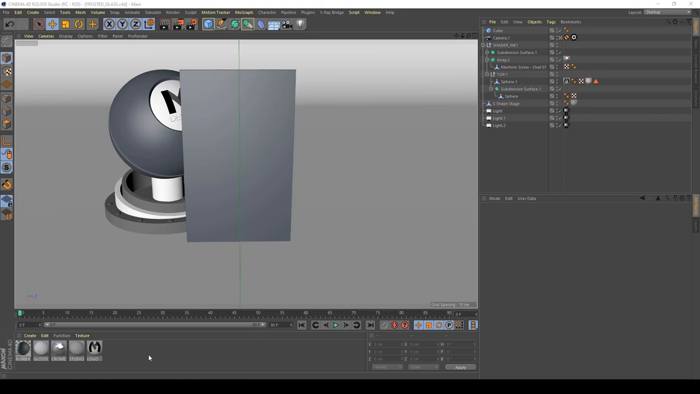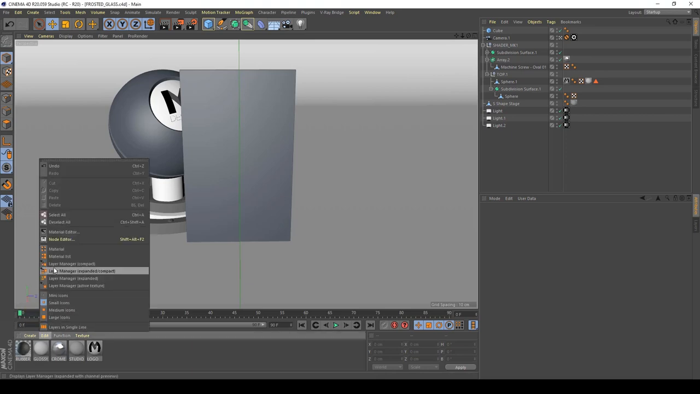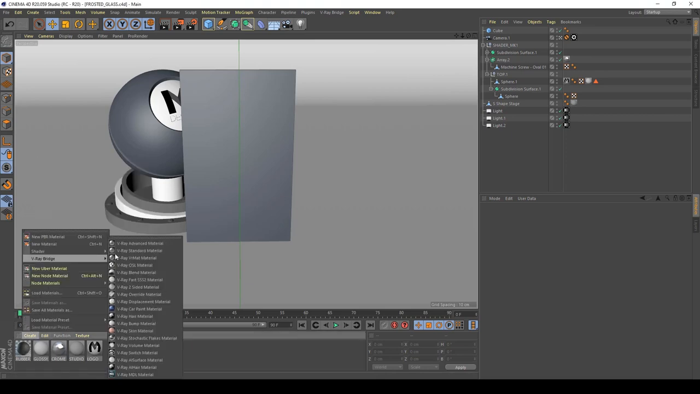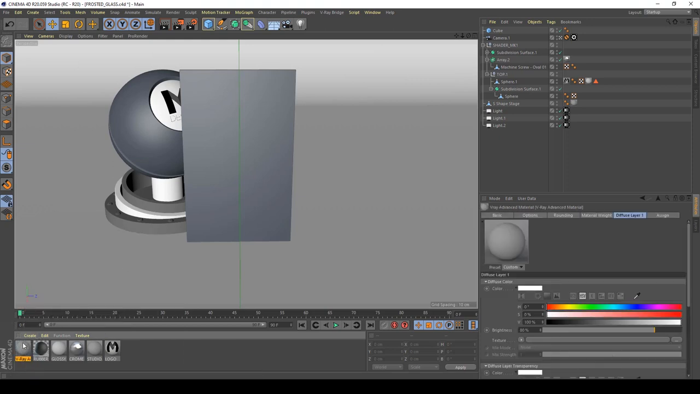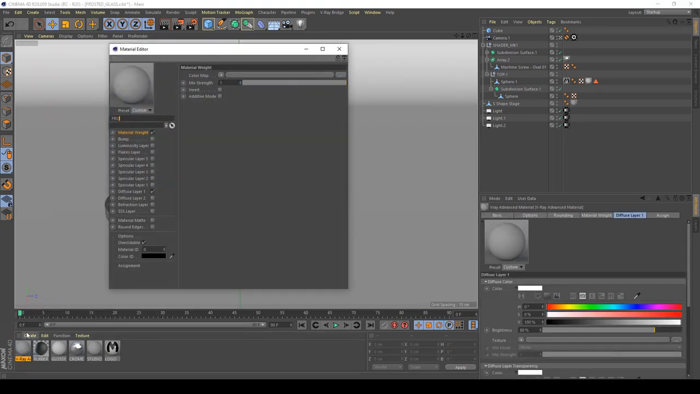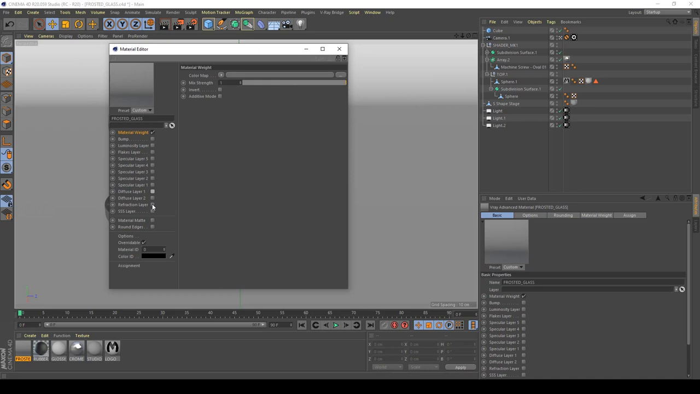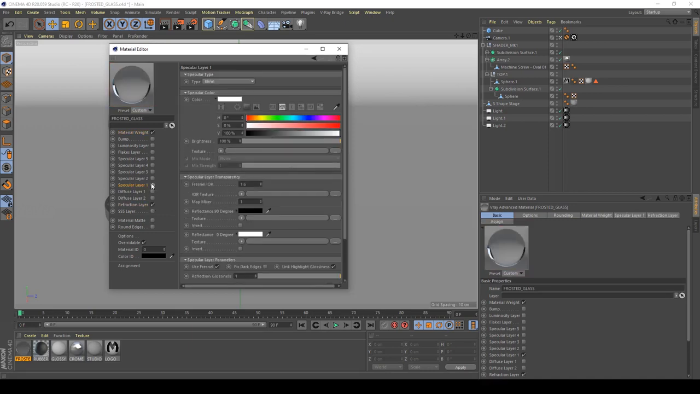First of all, we want to create a basic glass shader like in the past tutorial. So create V-Ray Bridge, V-Ray Advanced Material. Rename it Frosted Glass, disable diffuse layer and activate refraction and specular layer.